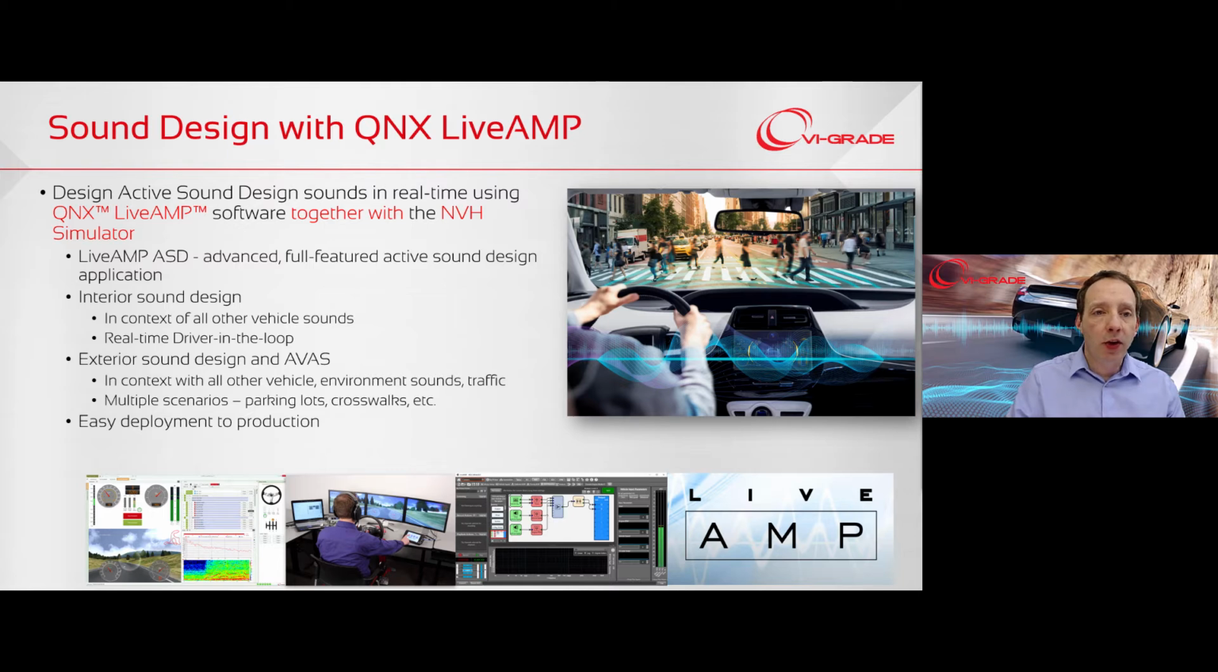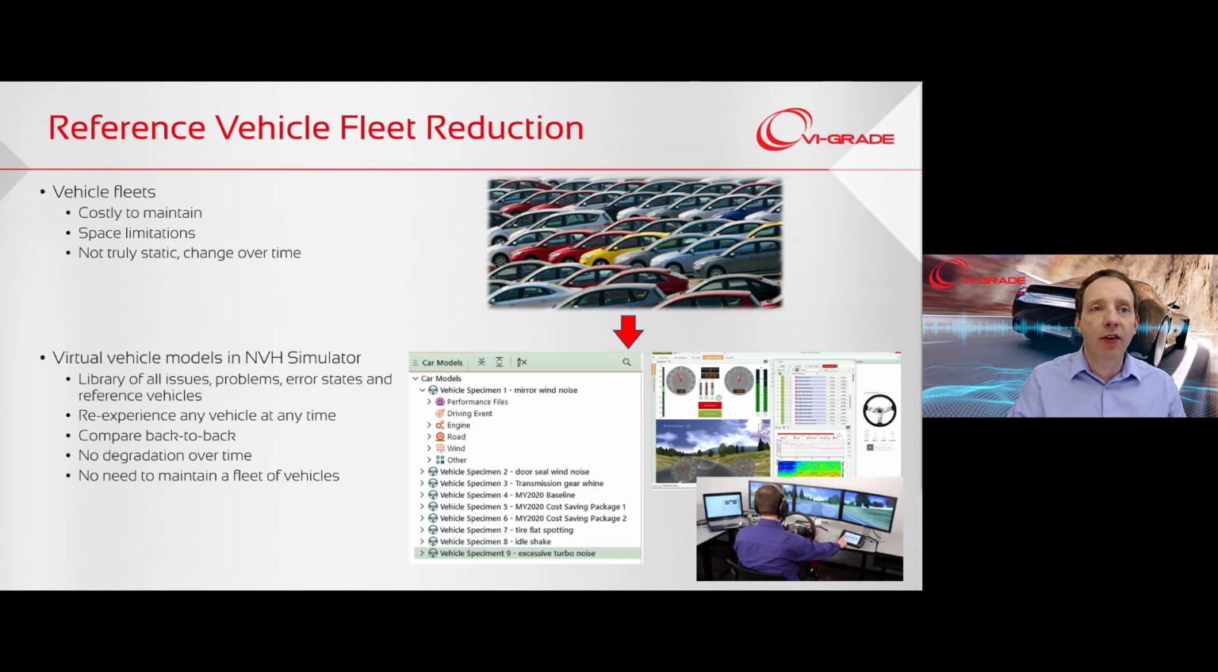With the NVH Simulator and the integrated sound design software, sounds can be designed, evaluated, modified, and tuned in the right context of all other vehicle sounds with live driver input in real time in a desktop simulator. The QNX software also makes deployment to production very easy, eliminating months of optimization work to fit a sound to a specific hardware device. Yet another application of the NVH Simulator technology is fleet reduction.